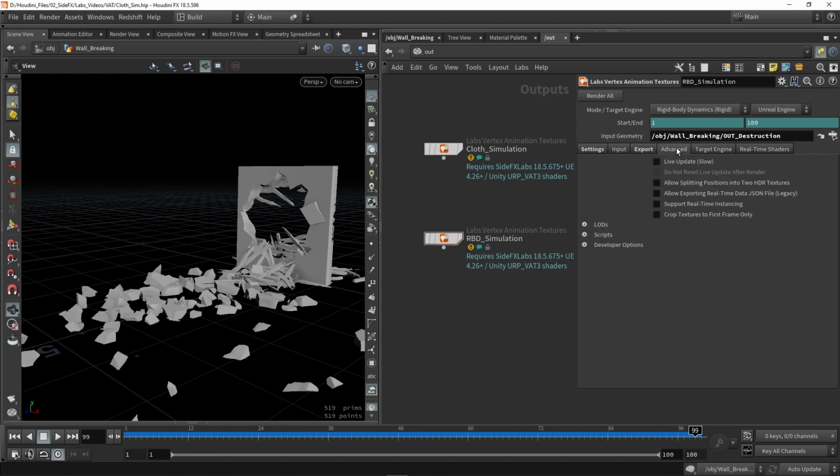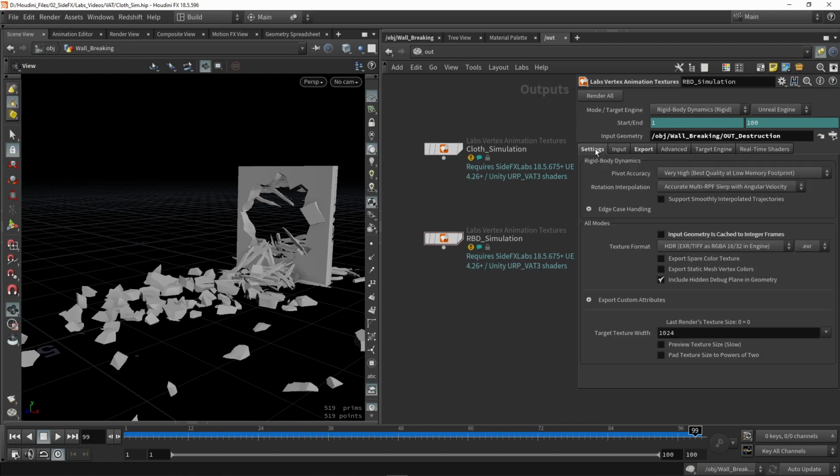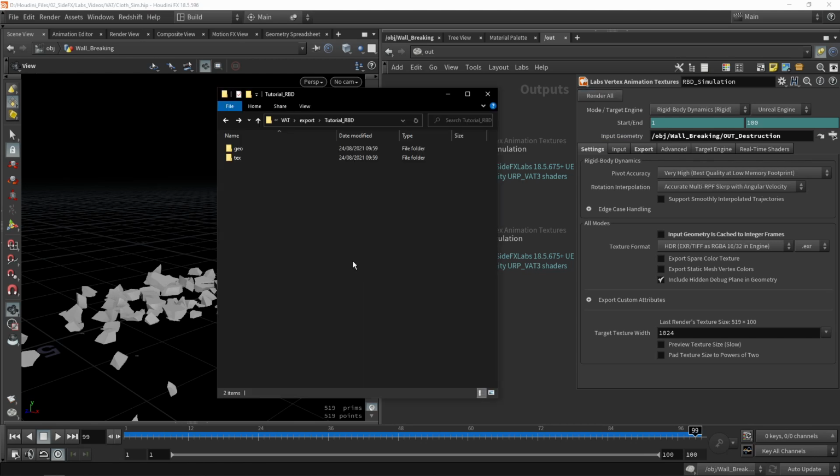Then we have advanced. So I'm not going to really touch on that. These settings can be useful if you want to do certain specific things. But then we have our targeted game engine, which you don't have to change anything. Then here we have our real-time shaders. So if you need help, you can click on this button to bring up a help menu. So when all of this is done, so most of the settings are the default ones, we can just press render here. When it is done rendering and exporting, you should have this folder structure.